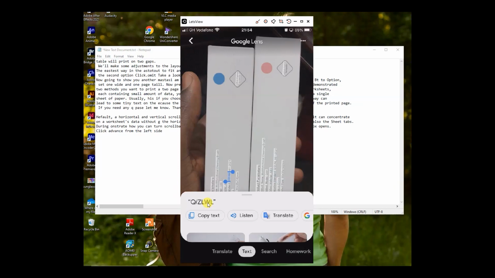Now we are going to number 5, which is search for text from any physical document or image.